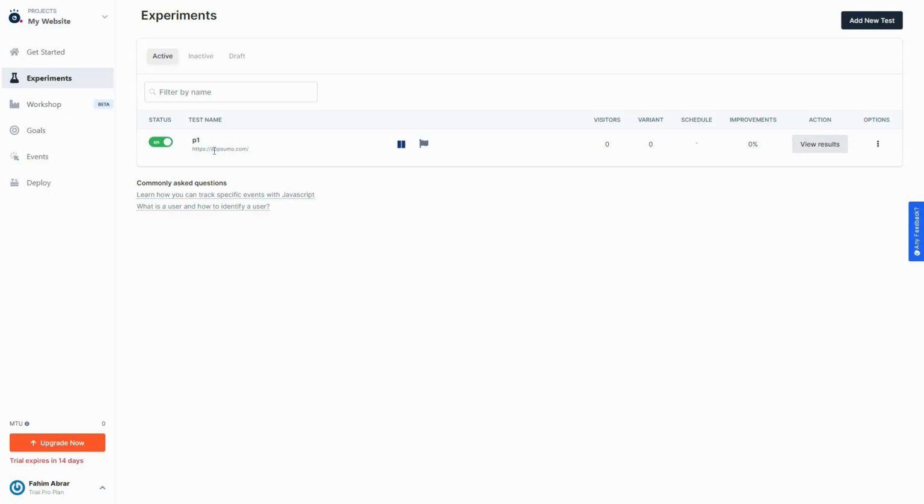So as you can see, now one experiment has been added. So you can see the statistics, the visitors, the variant, the schedule and improvements. You can also turn it on or off. And if you want to see the results in more detailed manner, click on view results. You can also click on options to edit the profile, the variant. You can add new variant. You can change goal. You can change the advanced settings, the targeting. You can also make a copy or duplicate of this experiment.